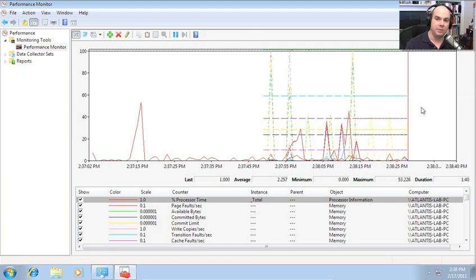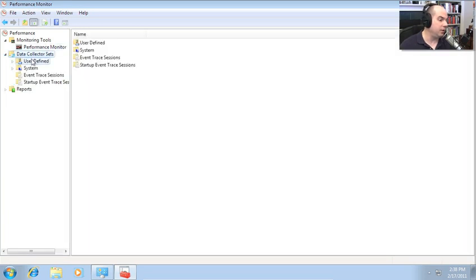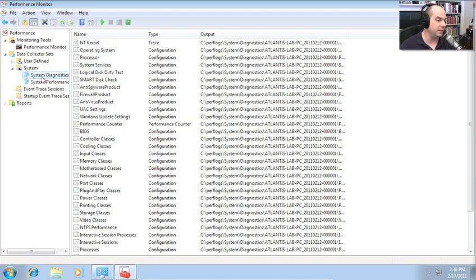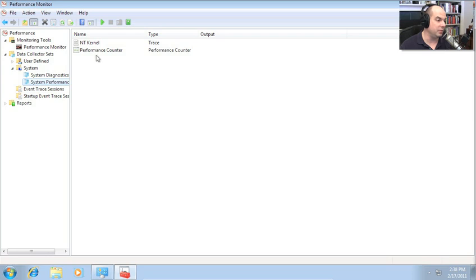But as you can see, Performance Monitor handles that just fine. You have this option in the upper left for data collector sets. You can create your own data collector sets, but there are some that are enabled by default, like System Diagnostics. You can enable any of these. System Performance, like a performance counter, and we can look at the properties of these.